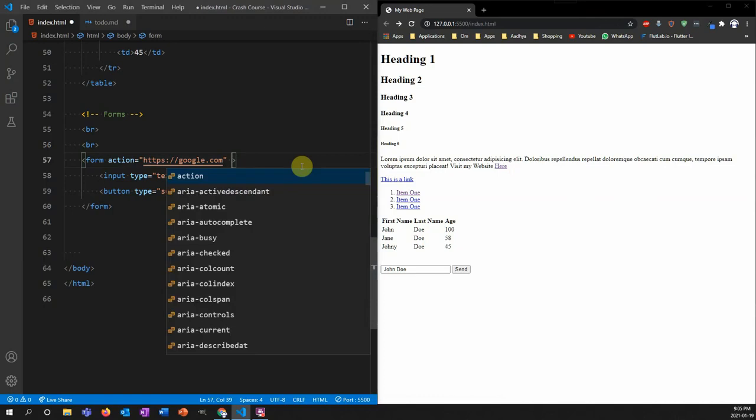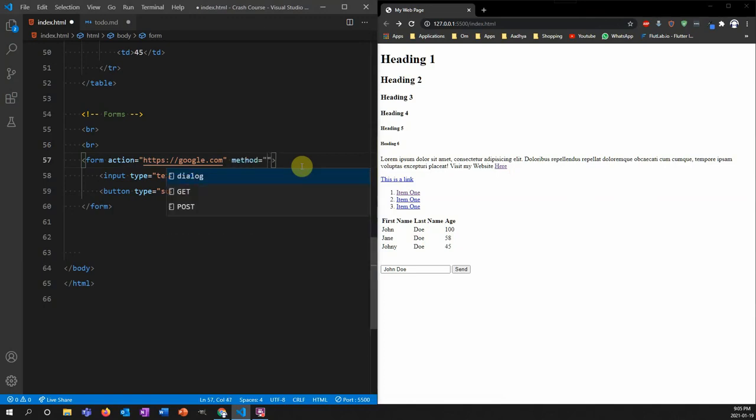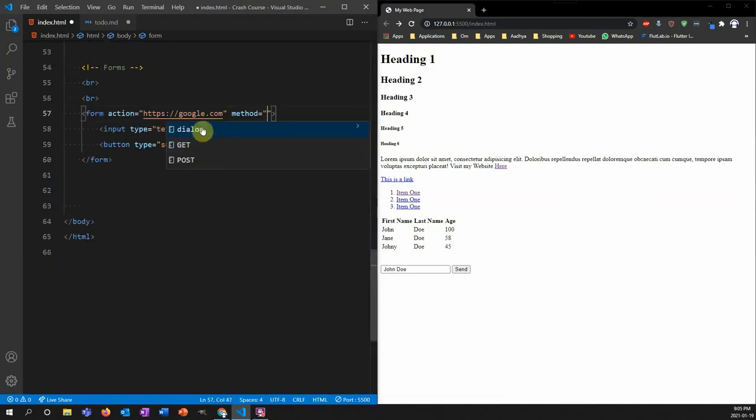Wait, there's another attribute called method, and there are three methods: dialog, get, and post. Get and post are useful when we're using Express, but we don't need to know about that right now, because post and get are for Express, and Express is a Node.js module, or you could call it a framework or library, used to make HTTP routes. But we're not going to learn that in this video because that's backend stuff. Okay, so back to the video.